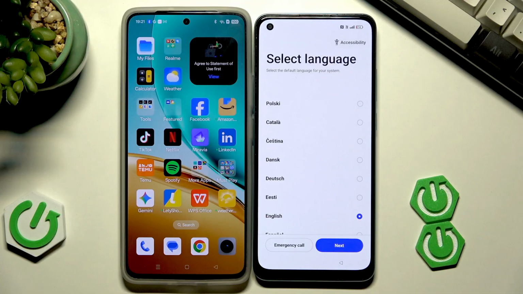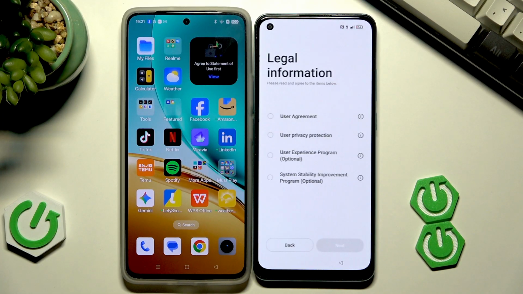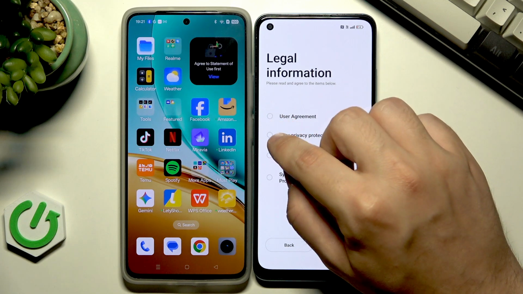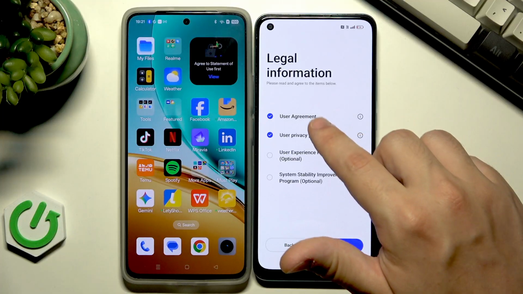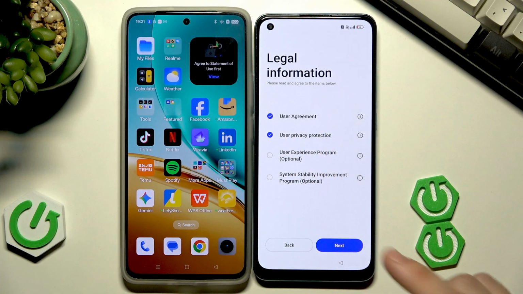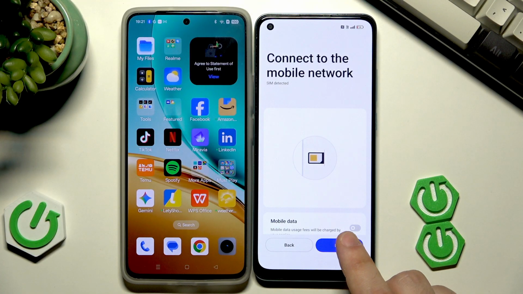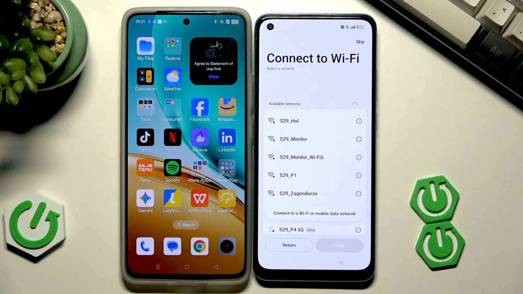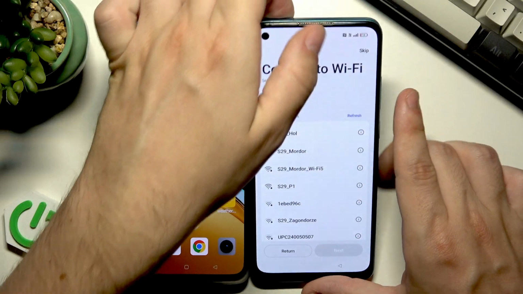As you can see, we are doing the setup process. In here we can transfer our data. So first select your language, then the region. We need to agree to the above terms, and not all of them, only the first ones from above are necessary. Then click on next. You can also insert your SIM card right now, then click on next. Now we need to connect to the Wi-Fi, and that's what I'm going to do right now. Just give me a second.